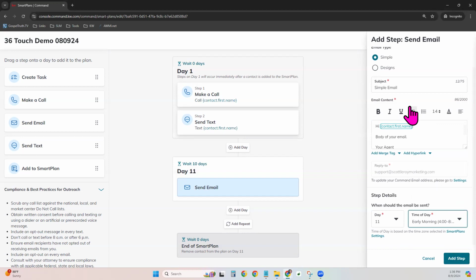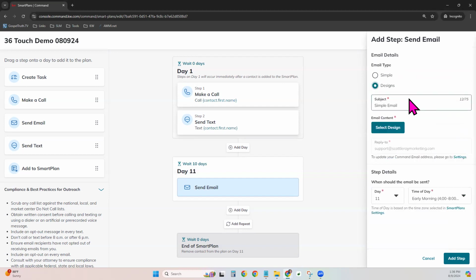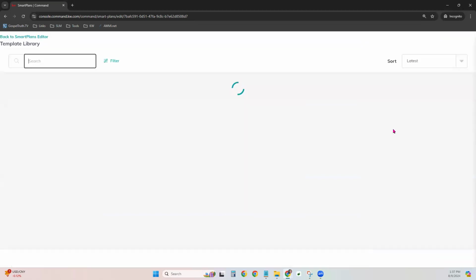I want to show you what it looks like to add it as a designs email. This means I can make it graphic. This means I can include videos, hyperlinks. You can even convert a PDF that has a lot of resources on it. You can convert that into an email in a smart plan. I'm going to show you that later. But you can choose this designs right here, adjust your email subject, and select design.